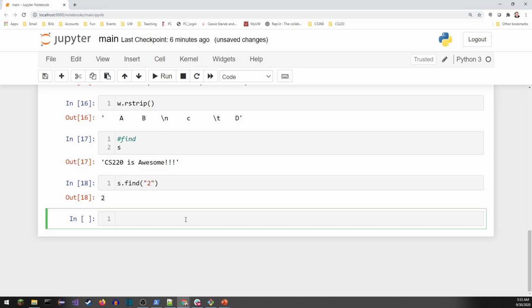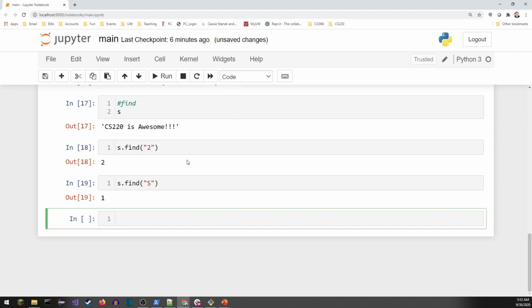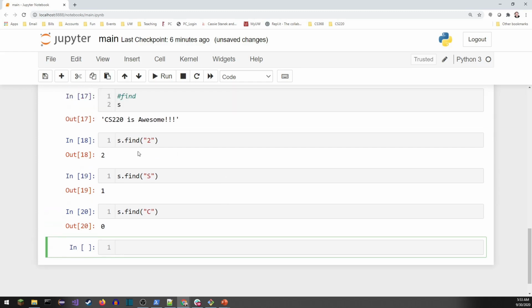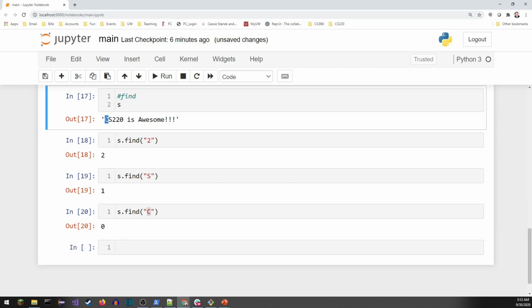So let's just do a little bit of experimenting right here. Just looking at this string. Let's try capital S. Okay, that's going to return the number 1. Let's try capital C. There we go, that's 0. So if you look at this, capital letter C is in the very first position of this string. That's the only C that's there, and it's returning 0.